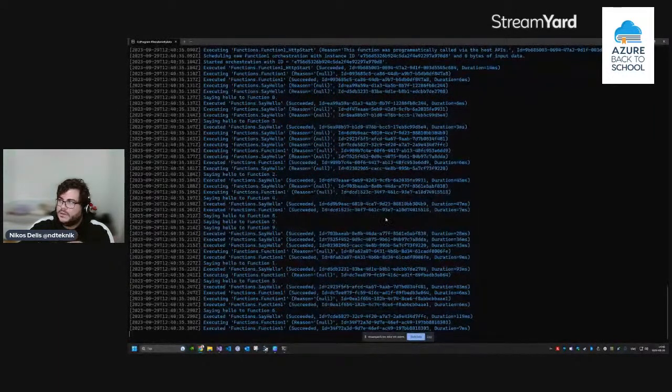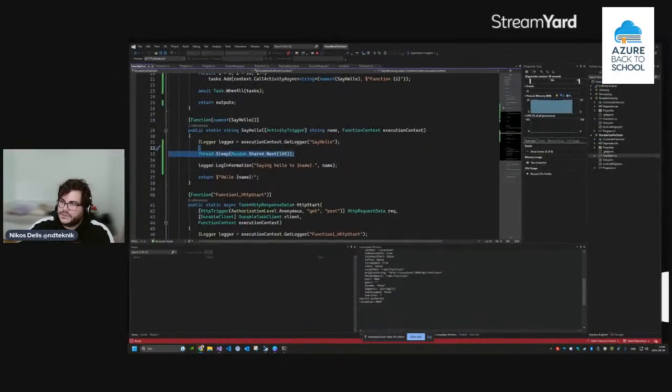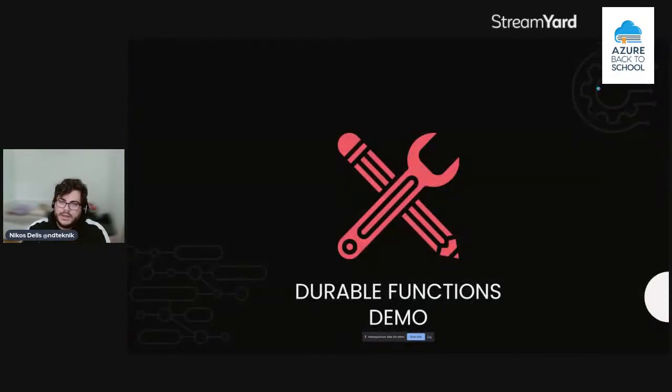So what I hope is being shown here is that we can use this orchestration to execute multiple tasks in a random order.